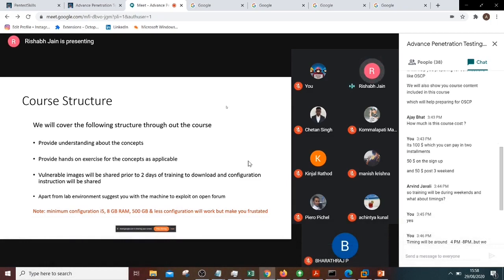Or there are certain other things like InfoSec resources. There are hacking articles where you can gain access and understand how all these things work.